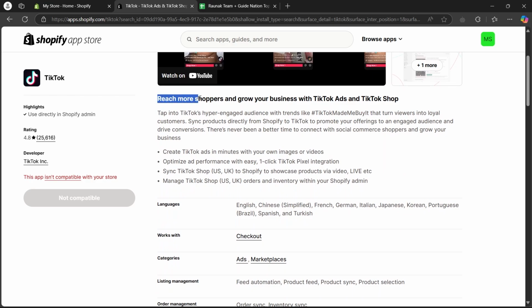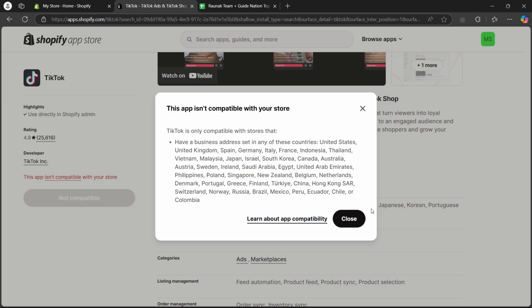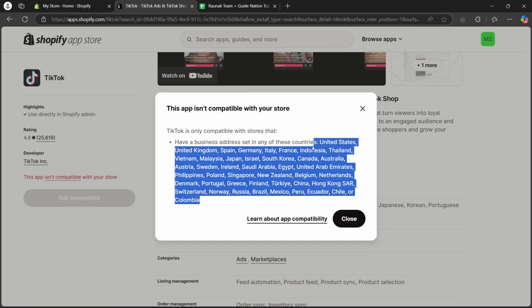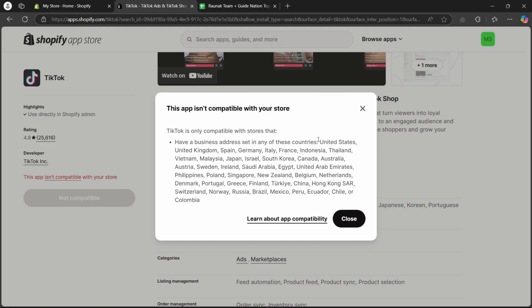Here you can see you can reach more shoppers and grow your business with TikTok ads and TikTok Shop. You can simply click on install button that will appear just right here instead of not compatible. So as you can see, TikTok is not compatible with my store because my location is not situated in these countries. So TikTok store is only compatible within these countries. Make sure that you are from one of these countries or change your location.